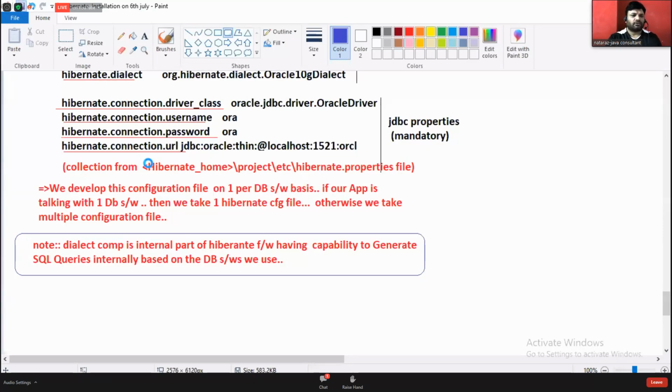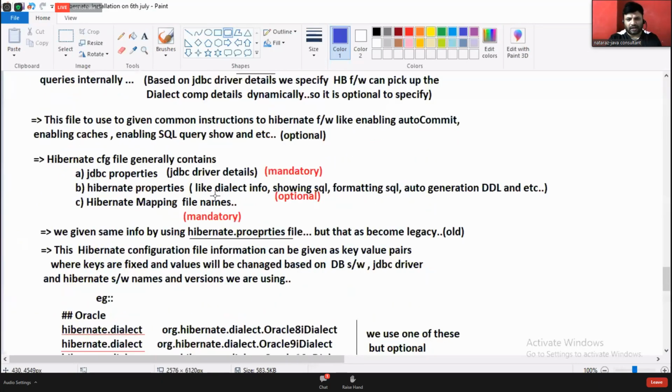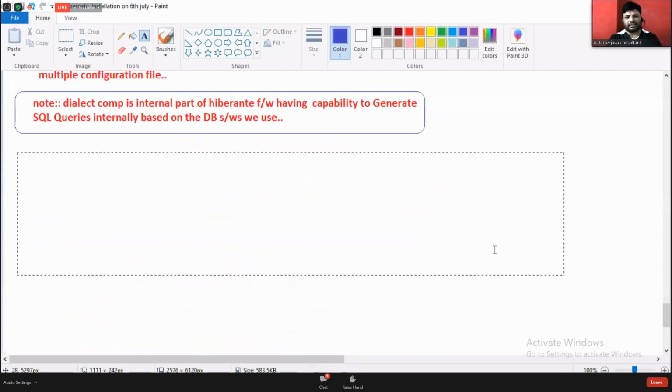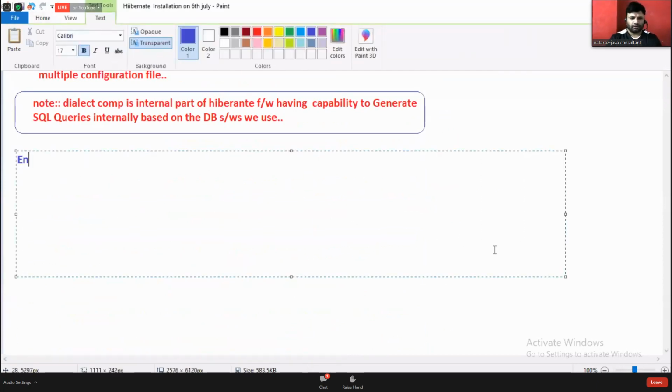Fine. So, shall we go to the mapping file now? But before going to the mapping file, let me talk about the entity class. Let me go for the entity class. Our next one is the entity class.